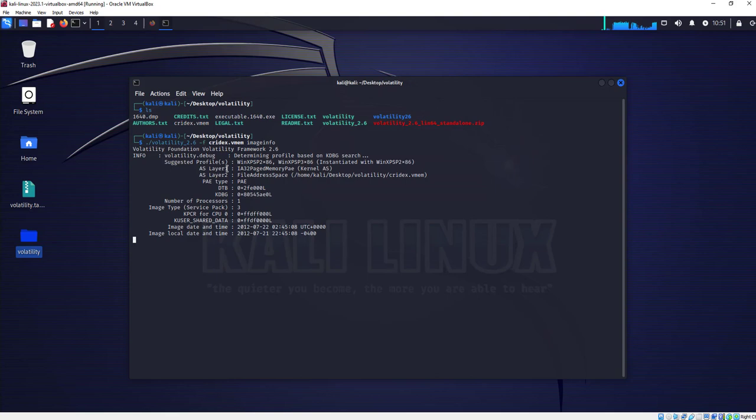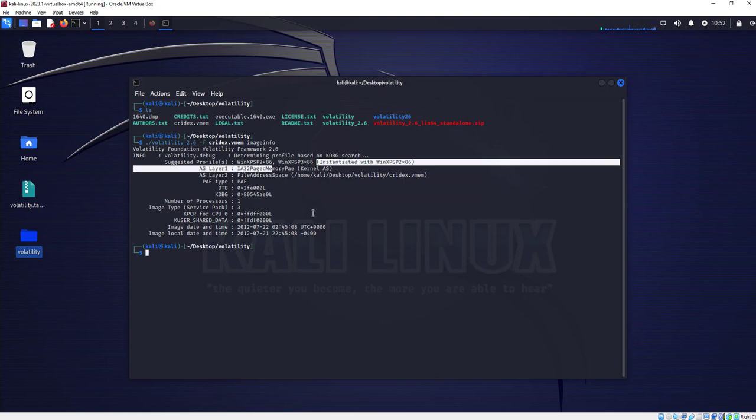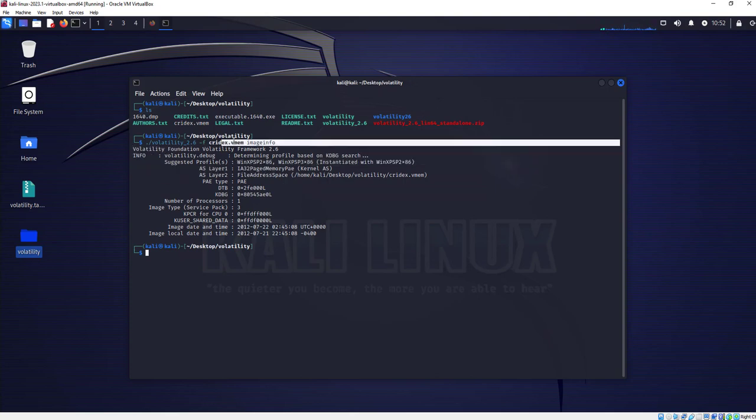Now you can see the profile: they are using Windows XP Service Pack 2, and initiated with Service Pack 3. The image date and time is July 22nd, 2012 in UTC, and the local time is the 21st. It tells you about Service Pack 2 and Service Pack 3. Notice that our Volatility Foundation framework is 2.6. Image info is a plugin of Volatility, so we are finding the information with Volatility.